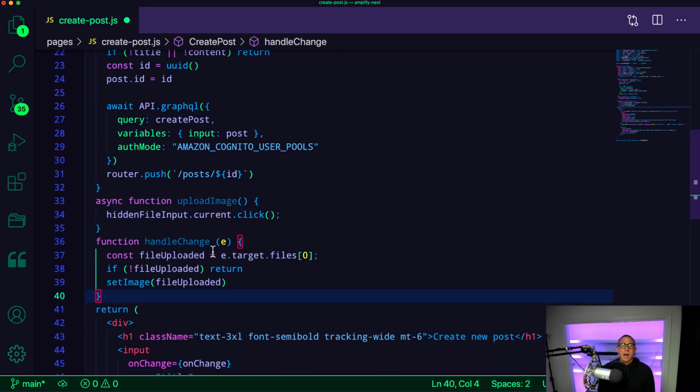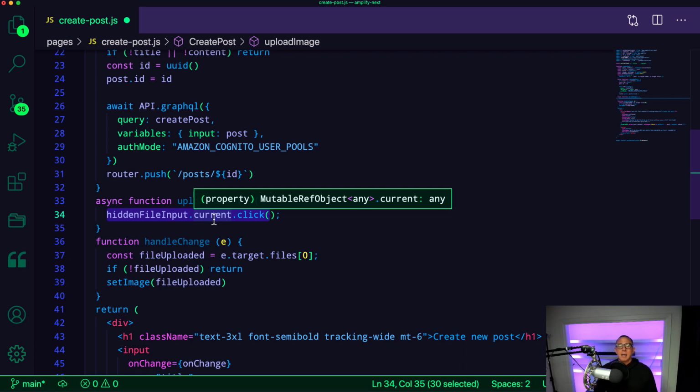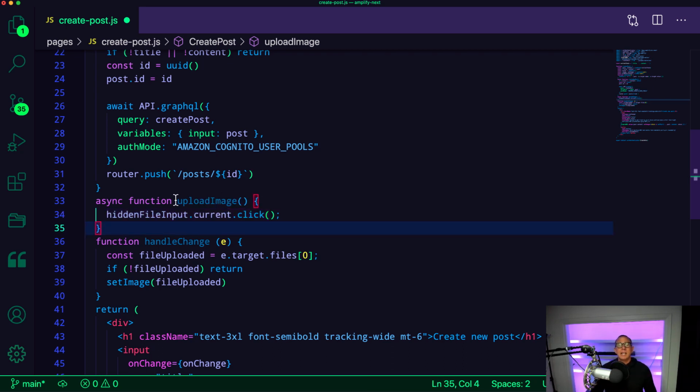So to upload an image, we want the hidden file input that we're going to be referencing in just a moment to be clicked by clicking on a different button. When we click on a button that we're going to create with Tailwind, it's going to invoke this uploadImage function, which is then going to click on the hidden file input. We're going to use that for the input, but we want to make it look good, so we're styling it and going this route.